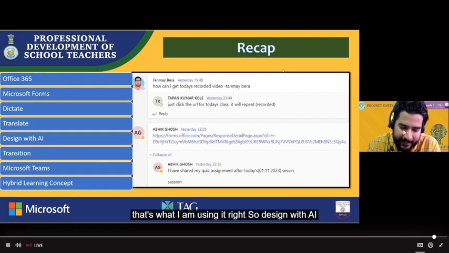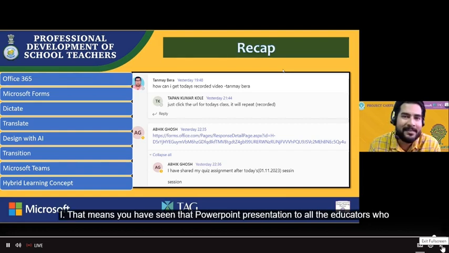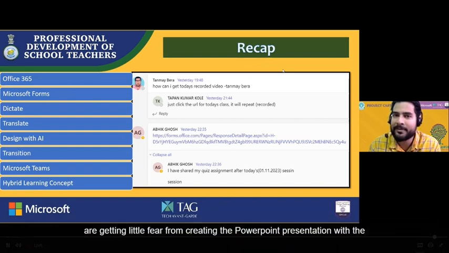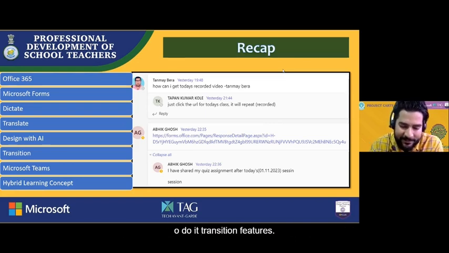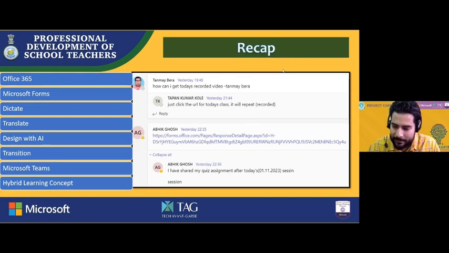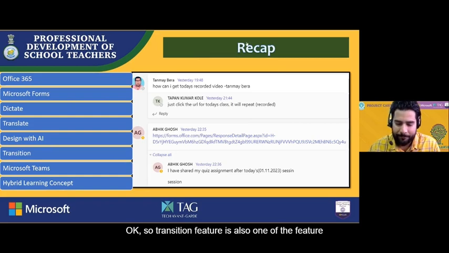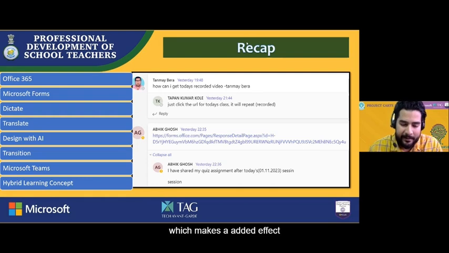So design with AI. That means you have seen that PowerPoint presentation. All the educators who are getting a little fear from creating the PowerPoint presentation, with the help of the new magical tool of PowerPoint presentation, you are able to do it. Transition features. Okay, so transition feature is also one of the features which adds an effect to your presentation.